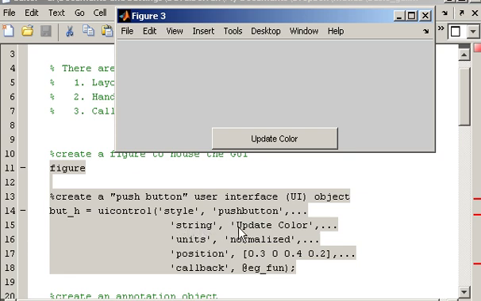The first thing I've set up is the String property, which controls the text that's displayed on the button, and then I'm using normalized units, and these normalized units relate to the Position property, and it's the Position property that specifies where the button is located on your GUI. And you'll see it has four values associated with it. We have a value of 0.3, a value of 0, 0.4 and 0.2. Now the last two parameters control the width, 0.4, and the height, 0.2, of the button.